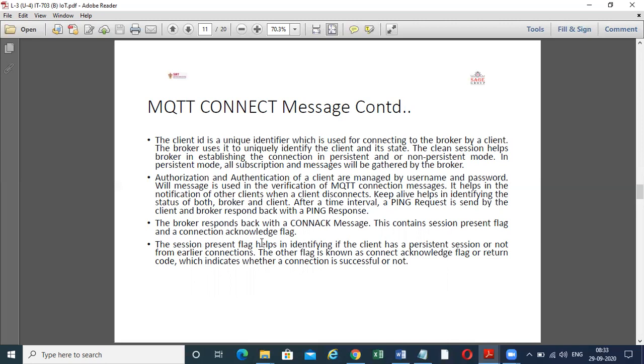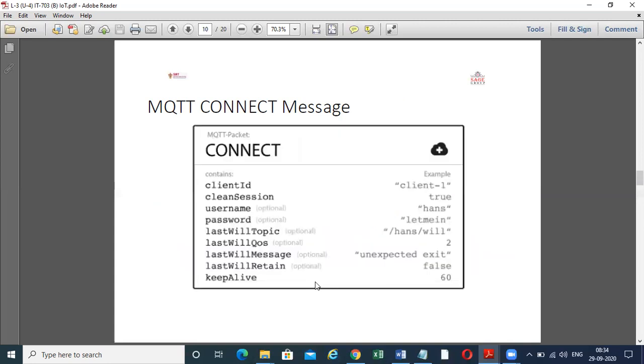CONNACK. This contains the session present flag and the connection acknowledged flag. The session present flag helps in identifying whether the client has a persistent session from earlier connections. The other flag is known as the connect acknowledged flag or return code, which indicates whether the connection is successful or not. This was regarding the parameters of the MQTT Connect message.